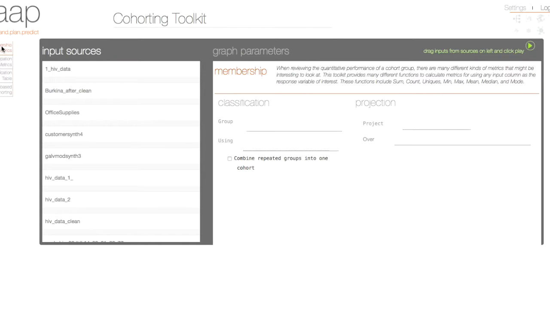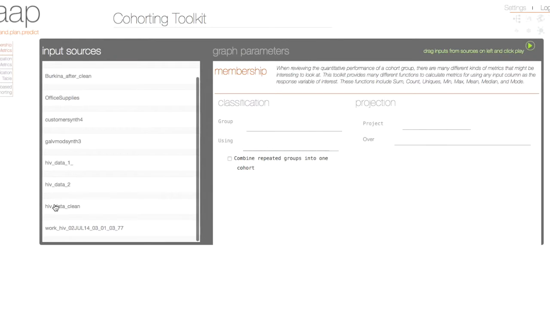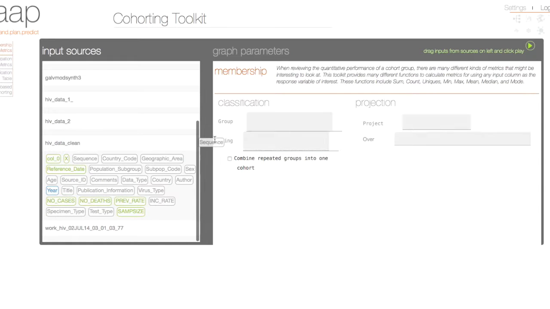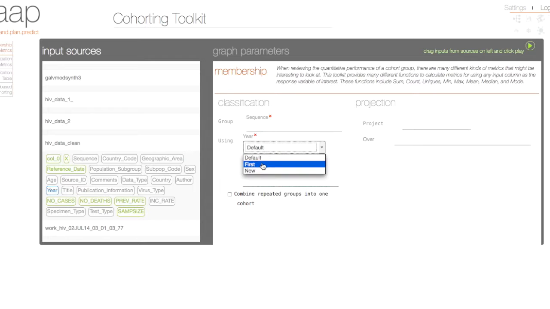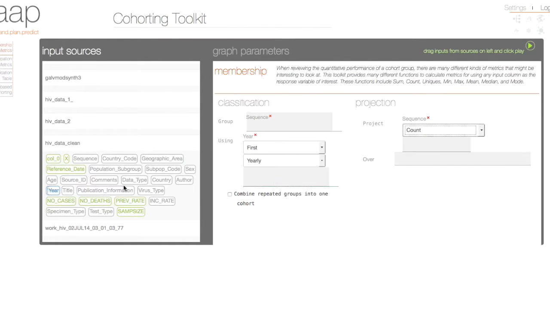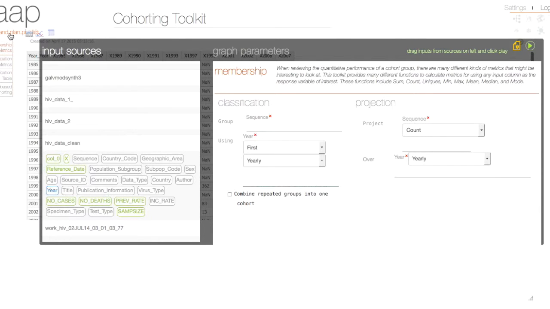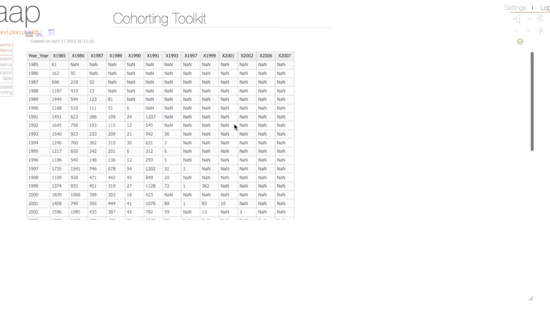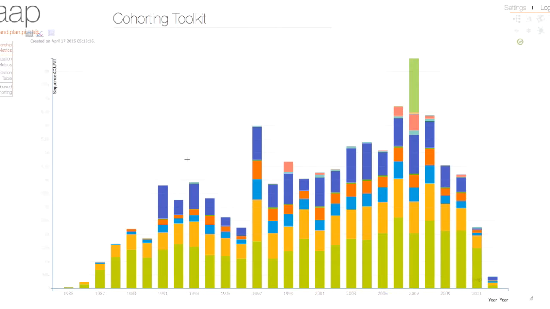So let's take a step back and investigate the quality of the studies and the sequences of HIV studied over the years. Let's use the cohorting toolkit to group sequences by the year they first appeared, projecting the total number of sequences studied in a year over all the years of the data. Here's the output table showing the number of sequences first studied in each year and the number of them recurring in subsequent years. Visualizing it as a bar chart, we can see that the sequences first studied in 1985 are pretty consistently studied in later years.